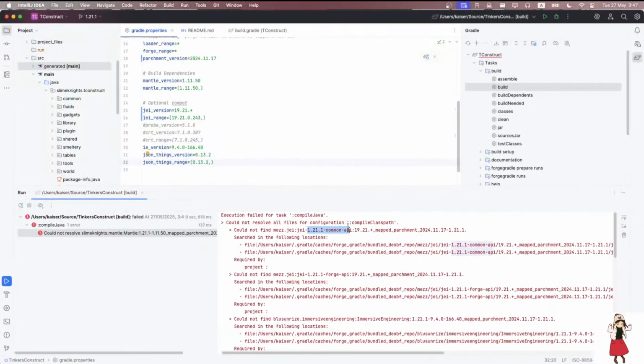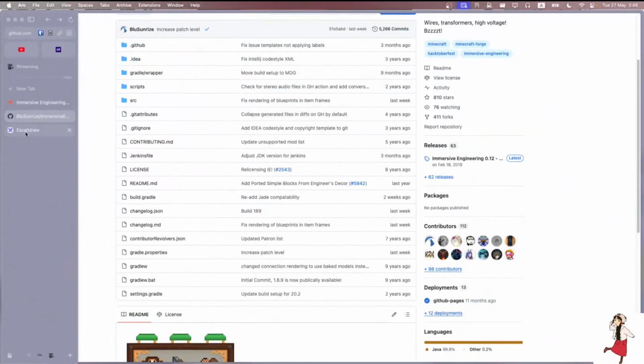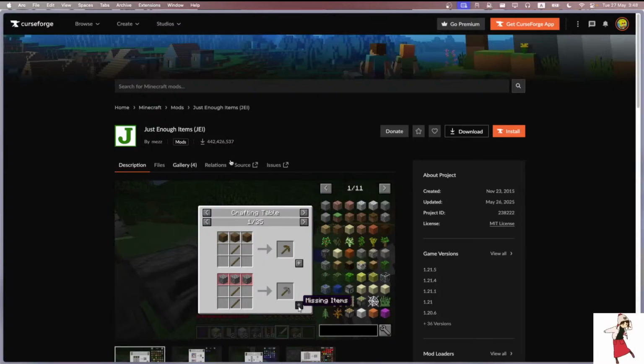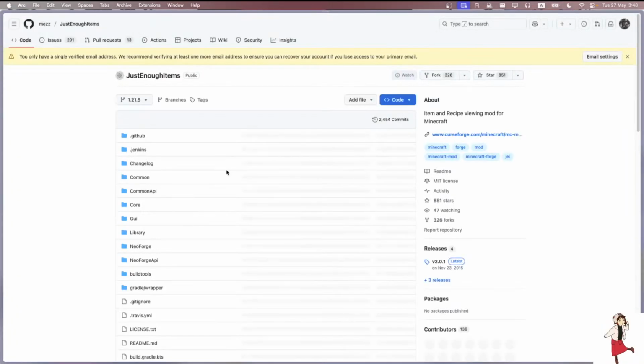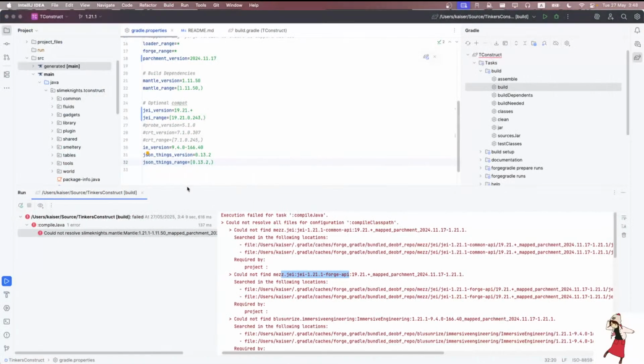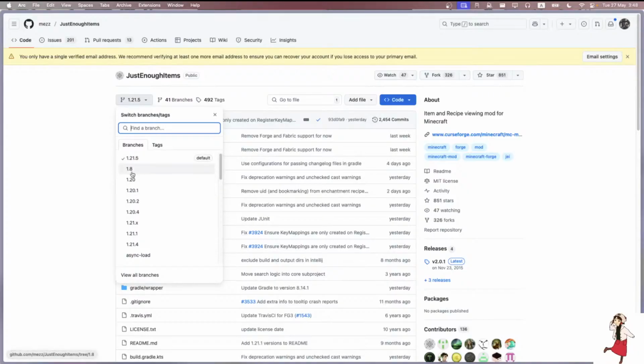Okay, let's go back to GeckoLib. That's the one, common 1.21 plus parchment. Go back here. Back to GeckoLib source code. There we go. Two dot oh dot one, latest. Oh no, here it is, 1.20.